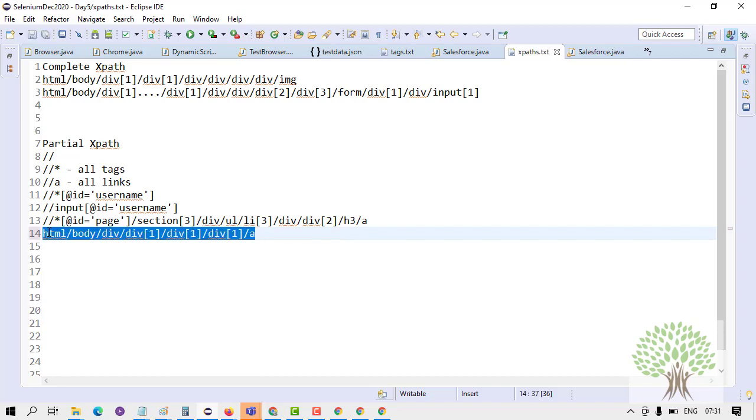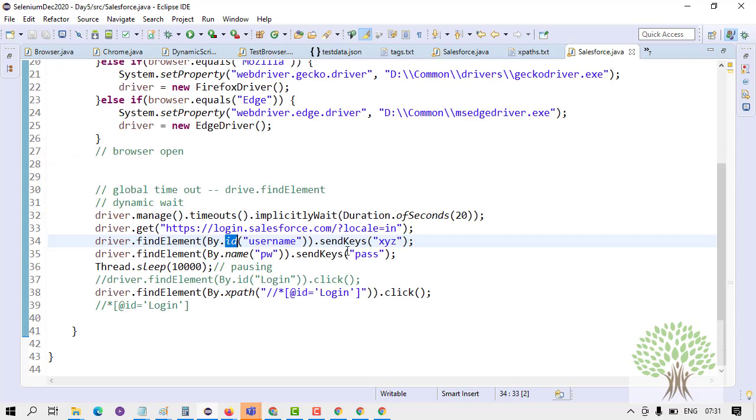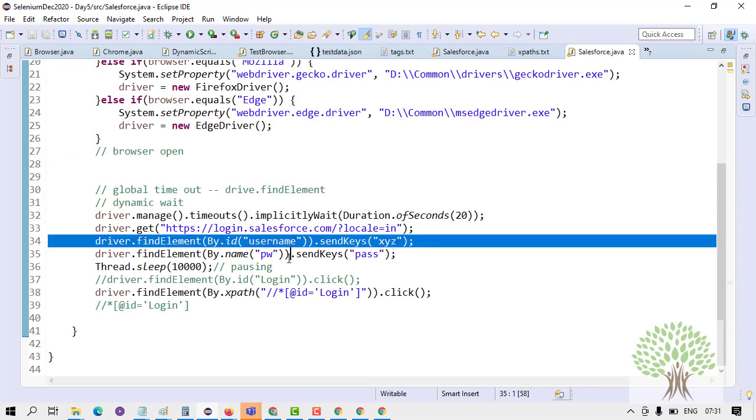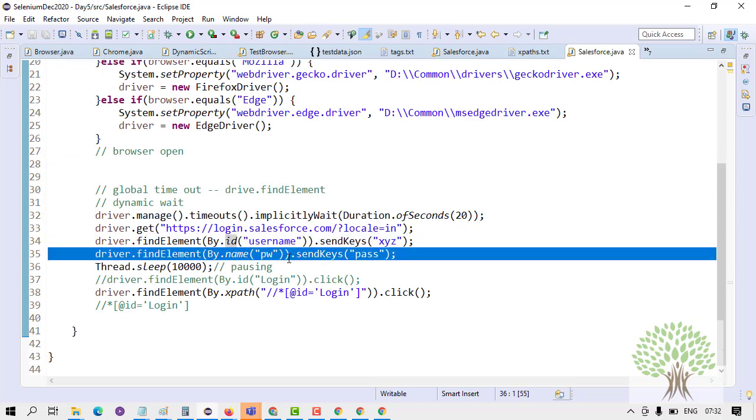Okay, so this is about XPaths. They are very simple. You can derive them from the browser and you can simply put them in the code. Okay, and you can use them.